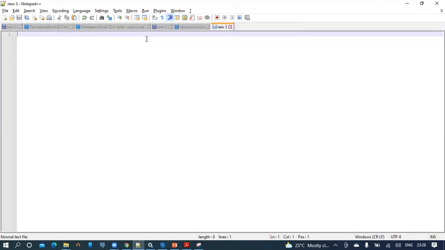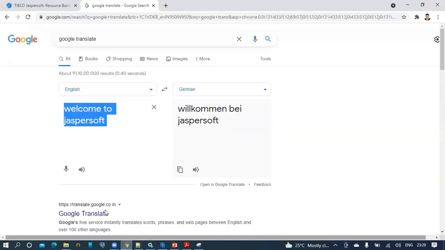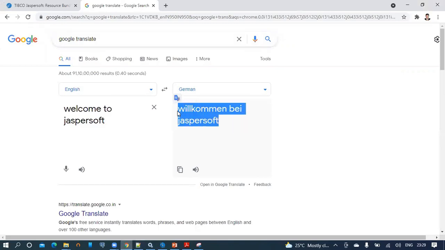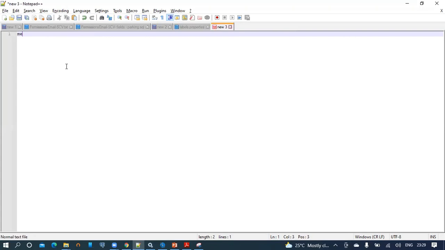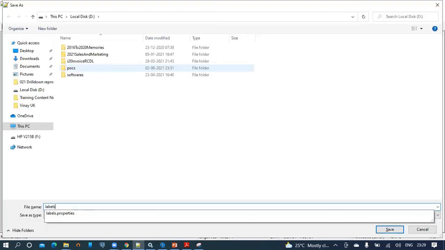Now we are going to create another file for the German language. So we are going to give this value for the same message key. Message equal then this text. Save this file as labels dot.